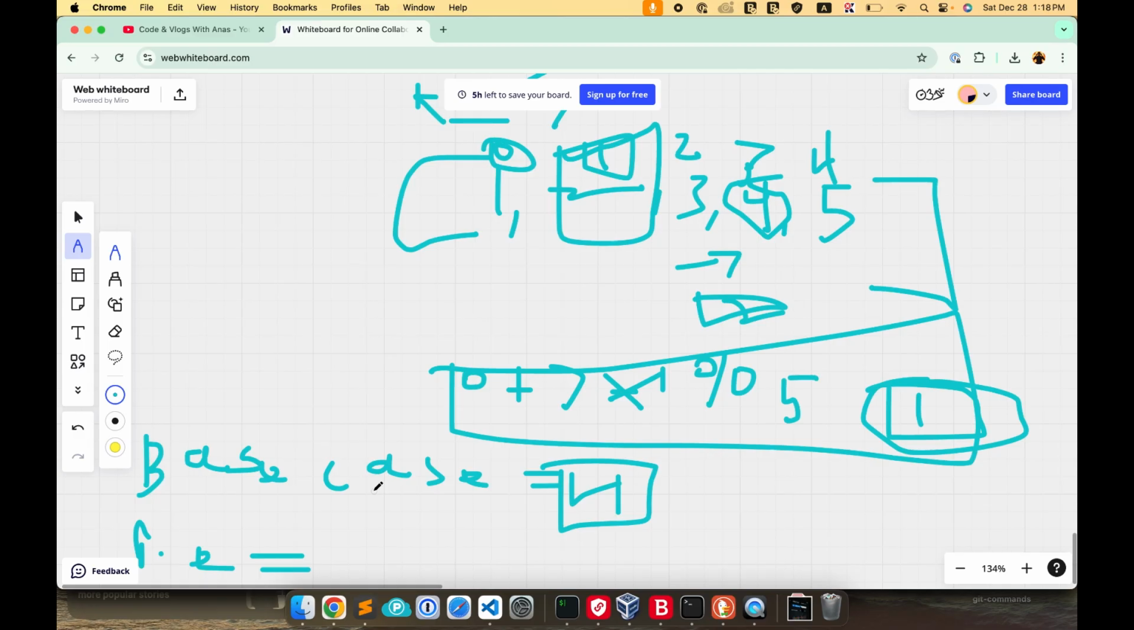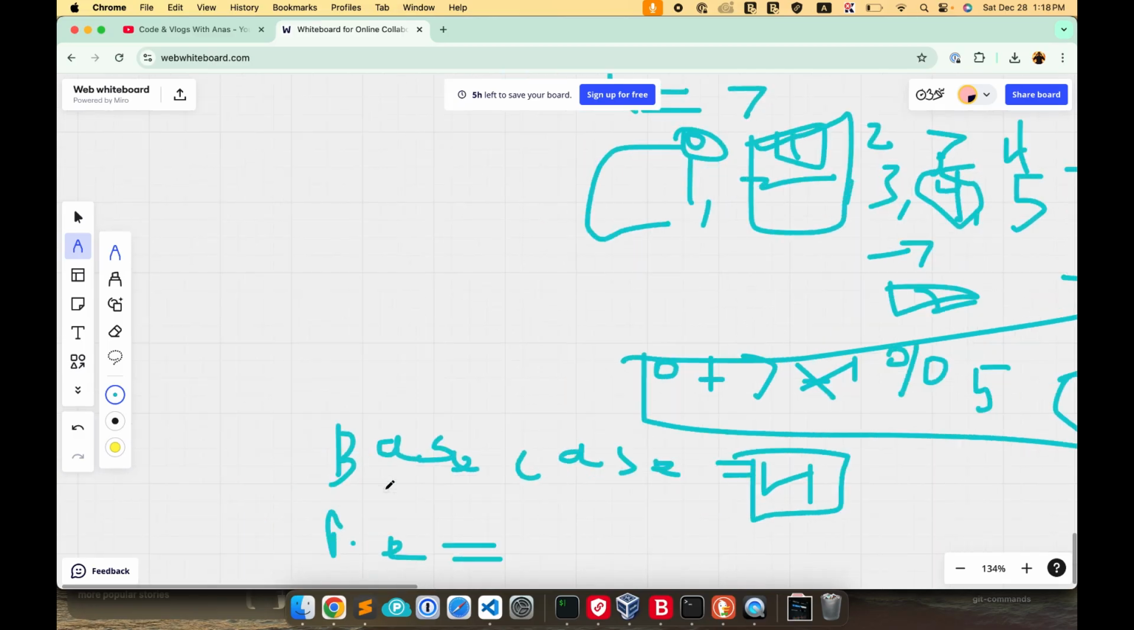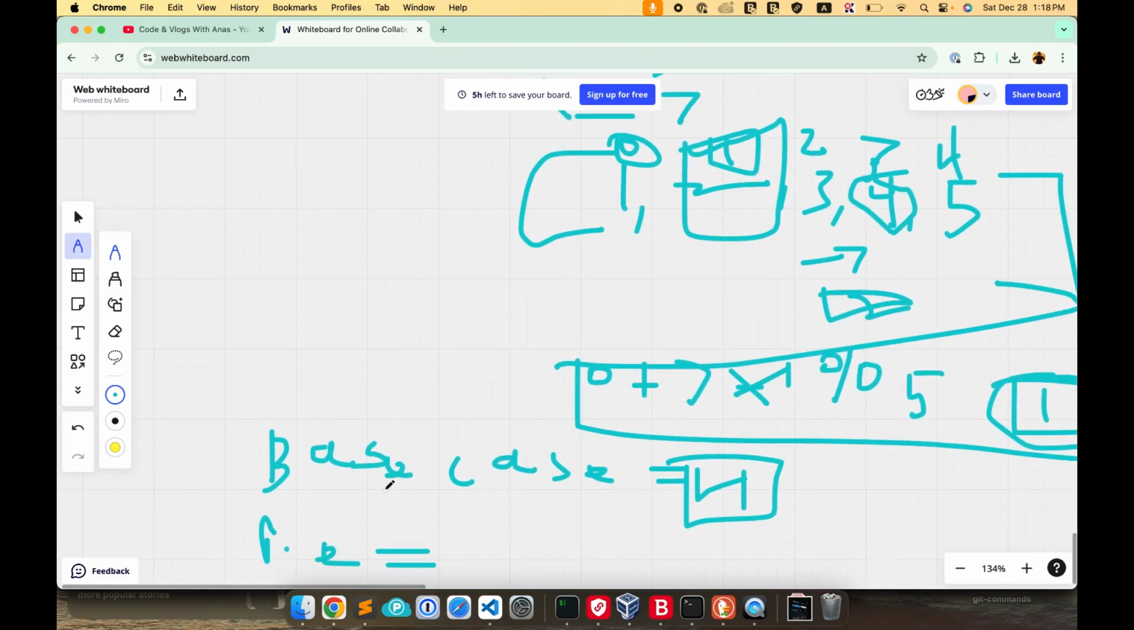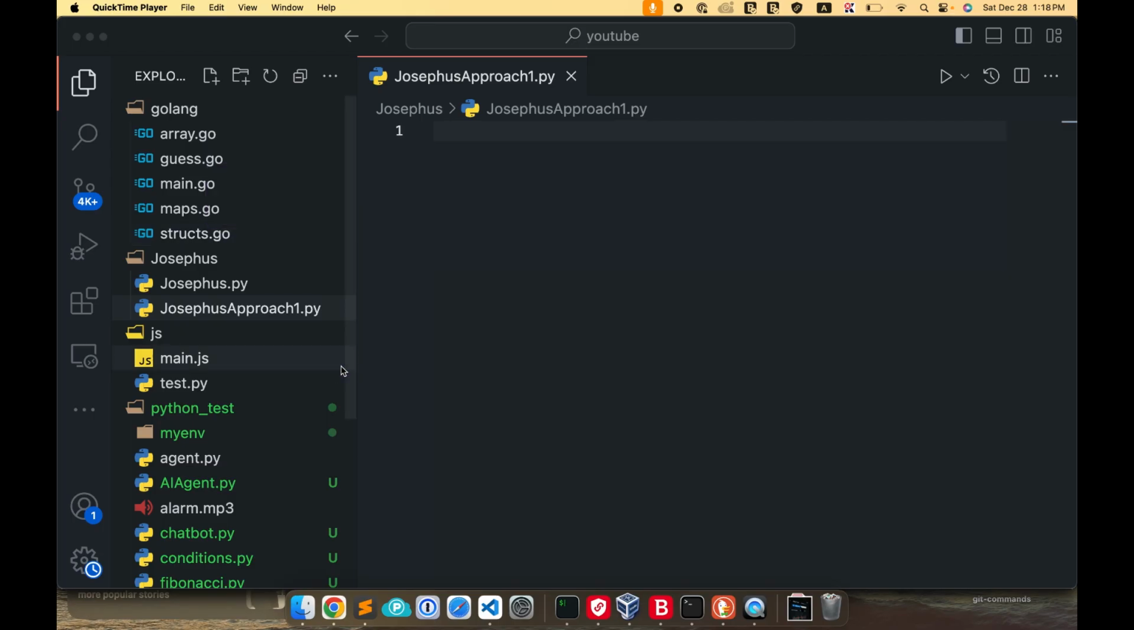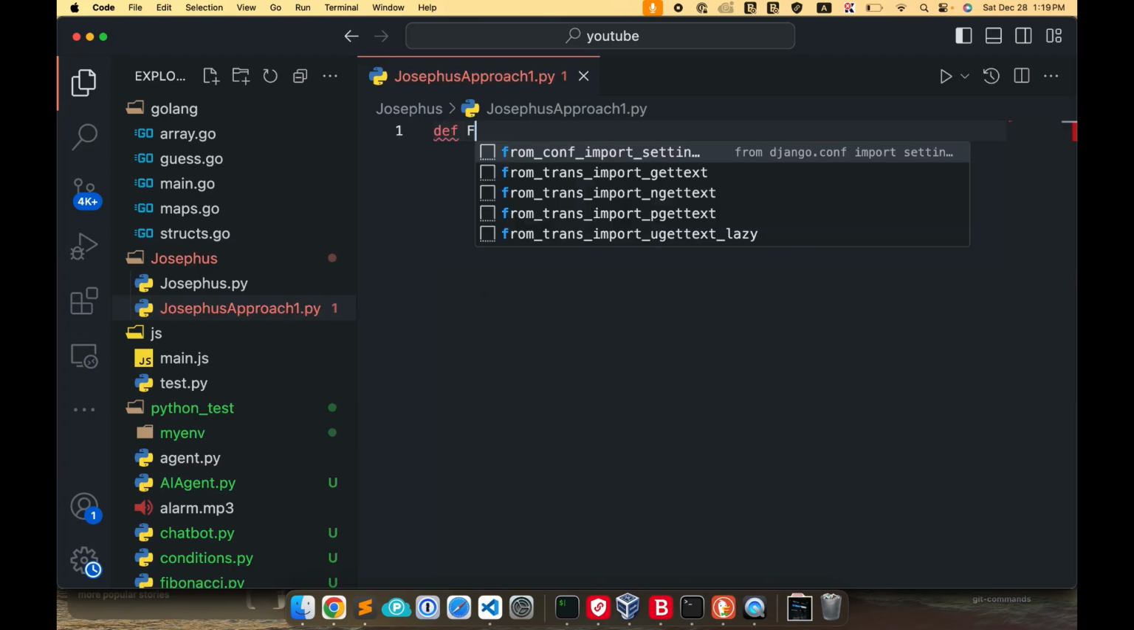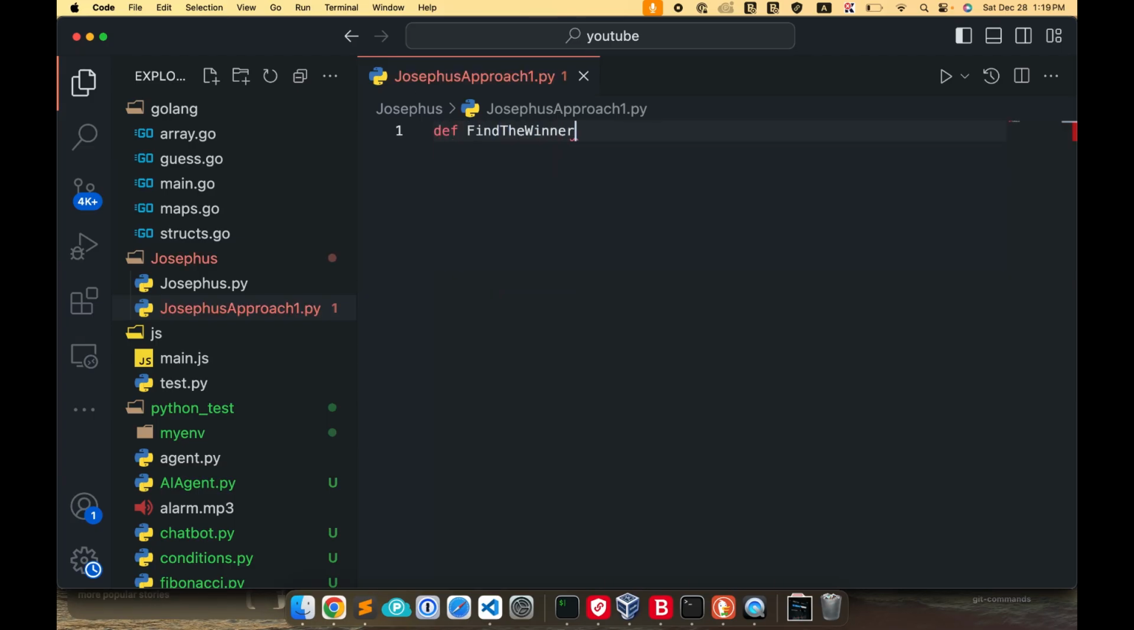So now let's actually start writing the code in Visual Studio Code. So I'm going to go ahead and flip there. Okay guys, so now I'm on Visual Studio Code, and now let's actually start coding this out. So first, as you know, we have to define a function. You could use any name. I'm going to define the winner, and as you know, it has two parameters, n and k.